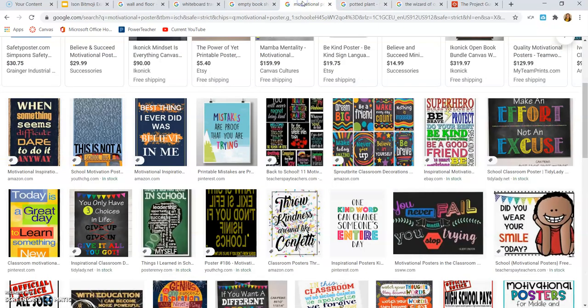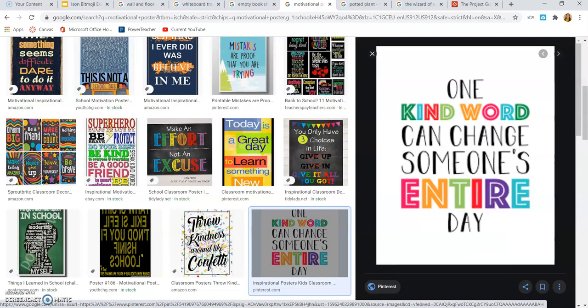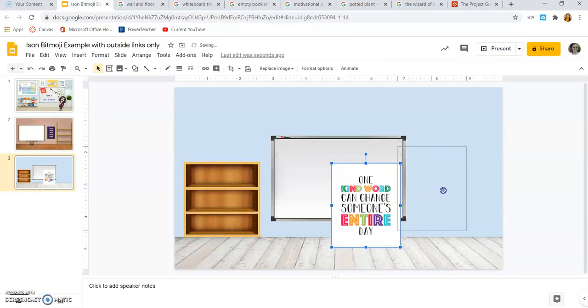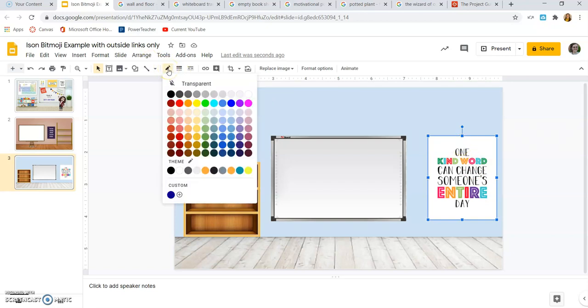Okay, I went and looked at motivational posters here too. Let's say I want to do one kind word can change someone's entire day. Now when I put that in there, it has just white sides. It doesn't look bad on here, but say you wanted it to look more framed, you're just going to click on that and you can actually add a border.